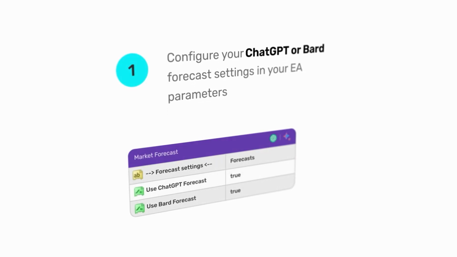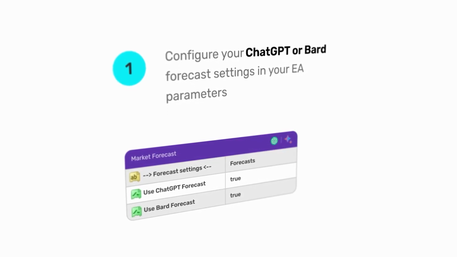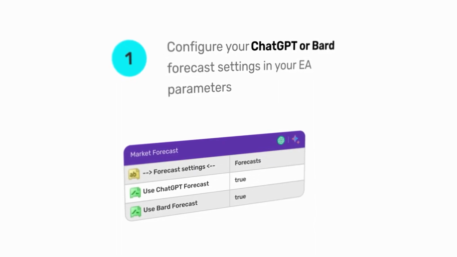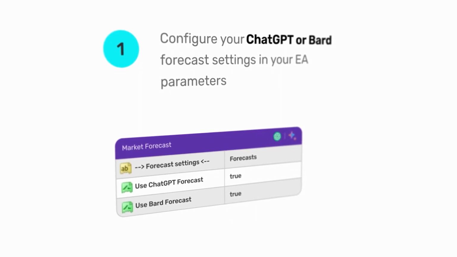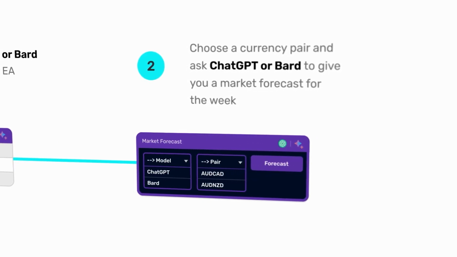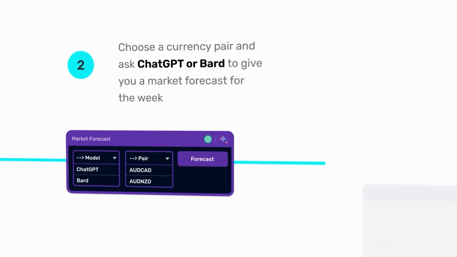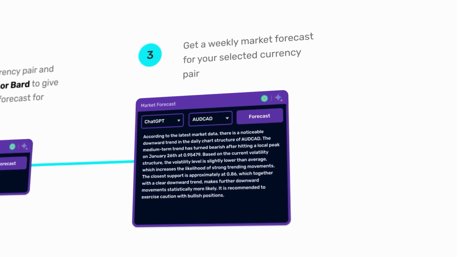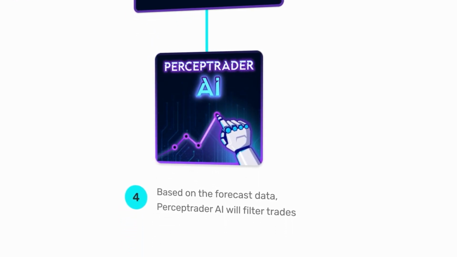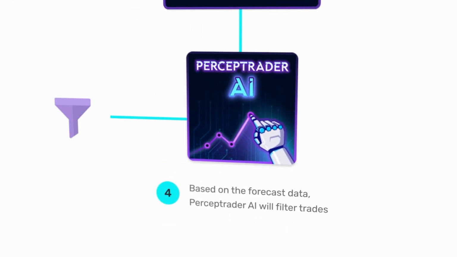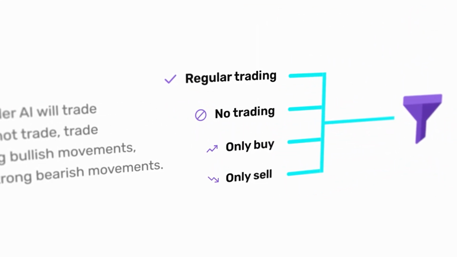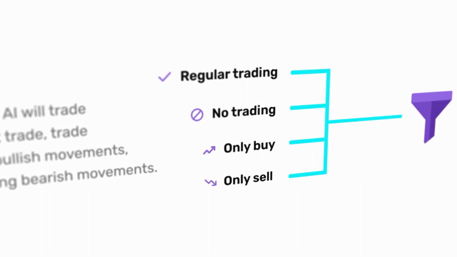Now, this is how the filter actually works. As I just showed you, your first step will be to configure your market forecast setting in the EA parameters, as you've seen in this video. Secondly, you'll choose between ChatGPT or Google Bard and your desired currency pair. Then, you'll get a market forecast from the language model you choose for the pair you choose. Finally, PerceptRader AI will take this forecast as an optimal course of action and filter trades, taking one of four paths: trade normally, not to trade, open only buy positions, or open only sell positions.